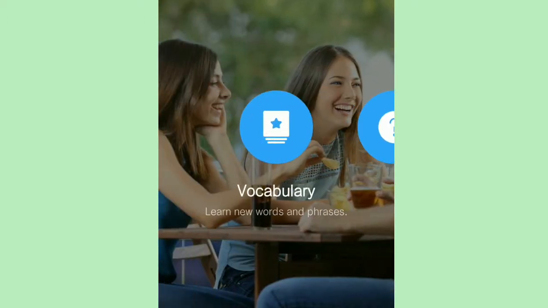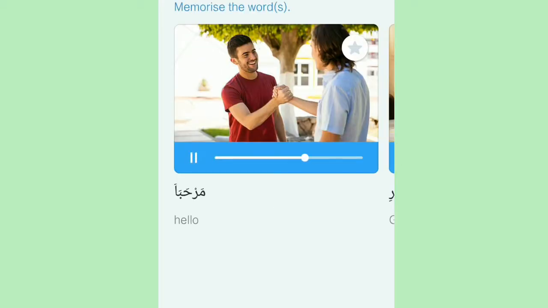Okay, first we get vocabulary. Loading. Marhaban. Marhaban. Mim, ra. Mim mati, ra. Ha di atas ha, ba di atas ba. La di atas la. Marhaba.